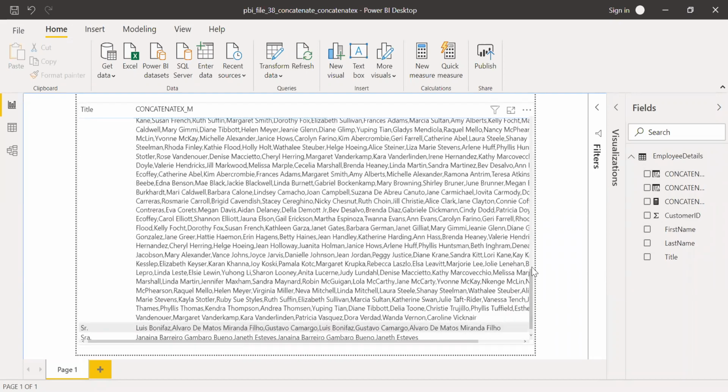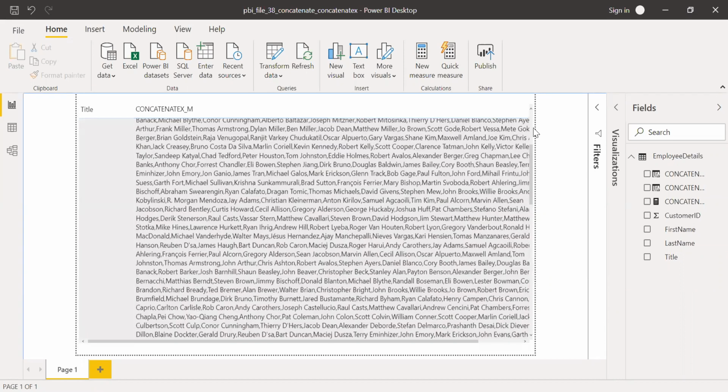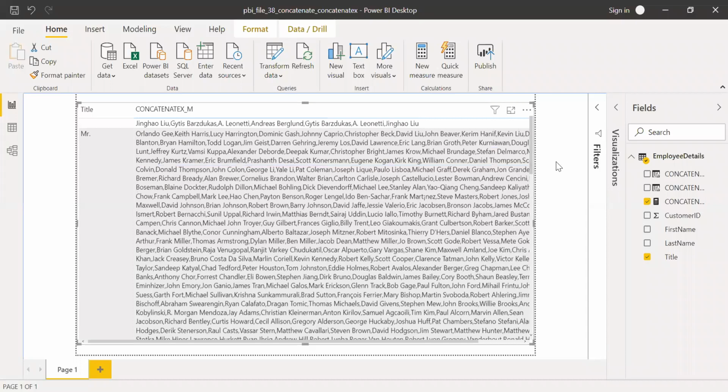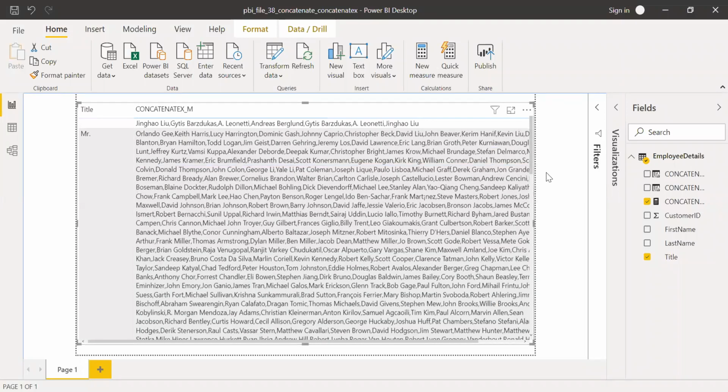So that's how we can get all the values into a single cell. But the majority are in the Mr. and Mrs. categories here. So maybe if you're doing something like text mining and you want to get all the values into one cell, like case notes or something, this function is very useful.